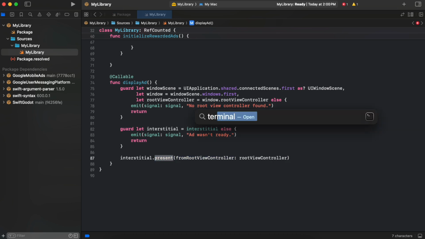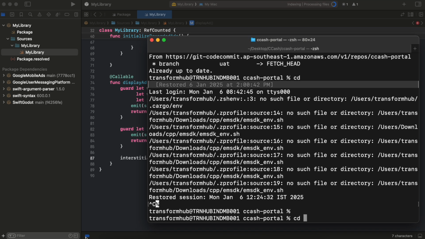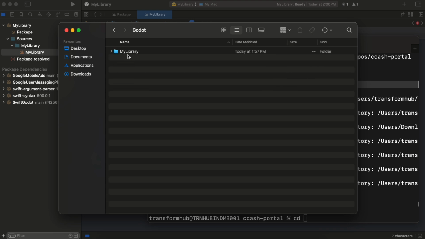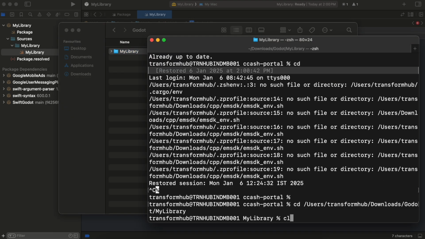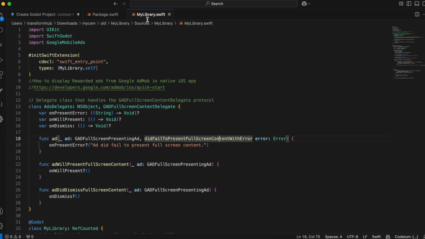Then all we have to do is just open our terminal. Okay, sorry, before that, in the meantime I will just navigate to our library. Just cd to your library inside the terminal. I'll clear everything out. Okay, so here we are inside our library. Now I will also close this.